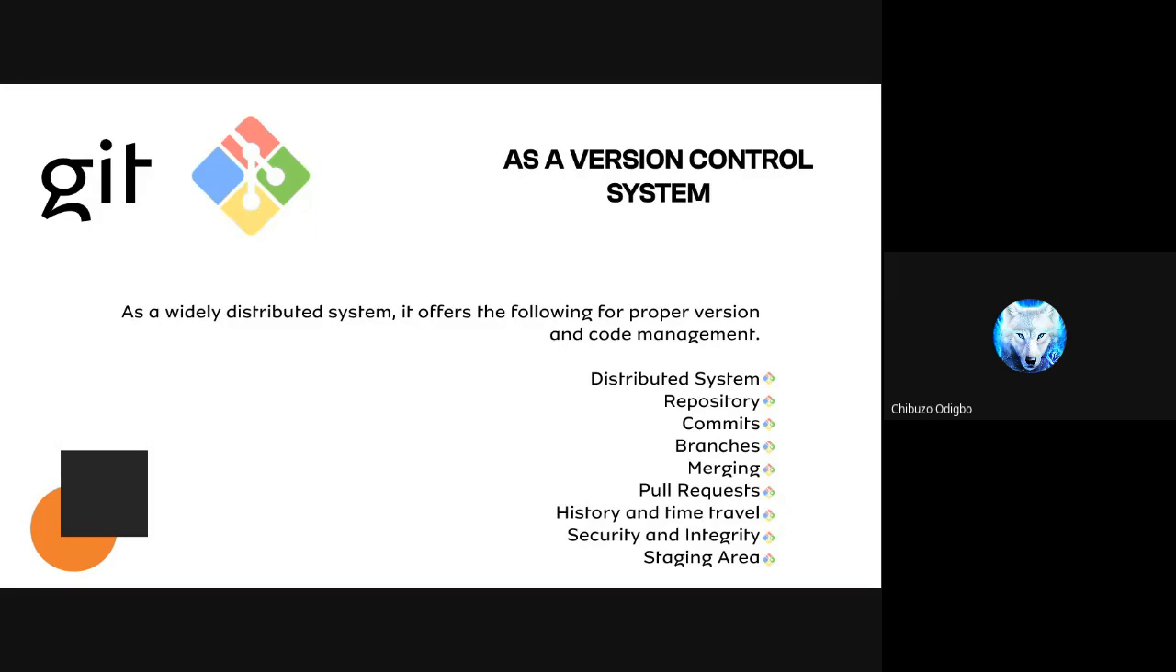I just want us to take a moment to look at exactly what is going on here so that we'll grasp the concept of what Git offers and why we use Git.